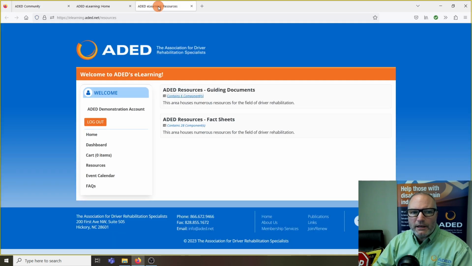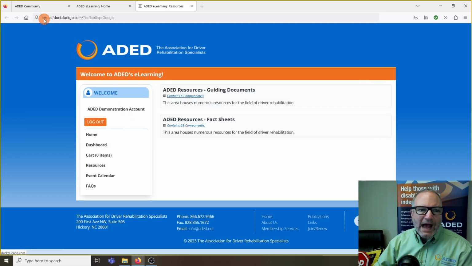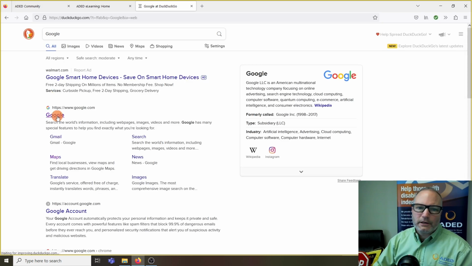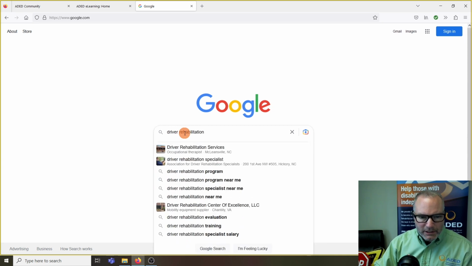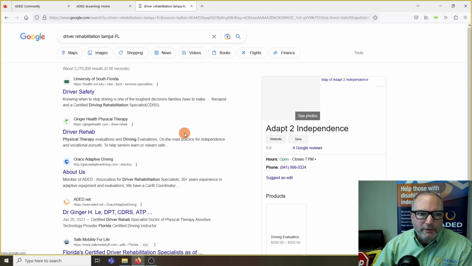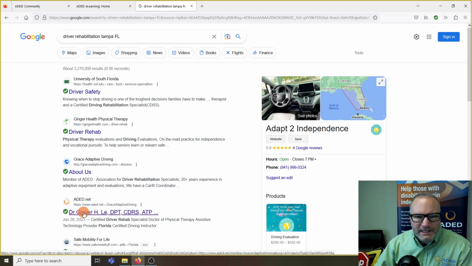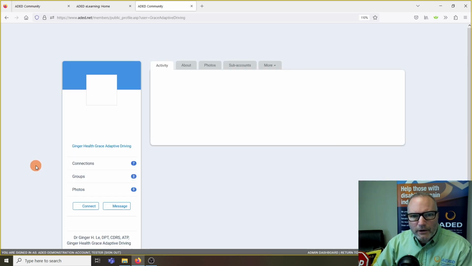I had a tab open here. I'm going to go ahead and pull up Google, and we will see how Google works and uses this information. Let's just click on Google. I'm going to search driver rehabilitation in, let's say, Tampa, Florida. So if I was looking for a provider in Tampa, Florida, and this is what I typed straight into Google, 1, 2, 3, the 4th search option down comes up with an ADED member. If we click on this ADED member, it's going to take you right to their profile. All those things we were just talking about are going to populate.